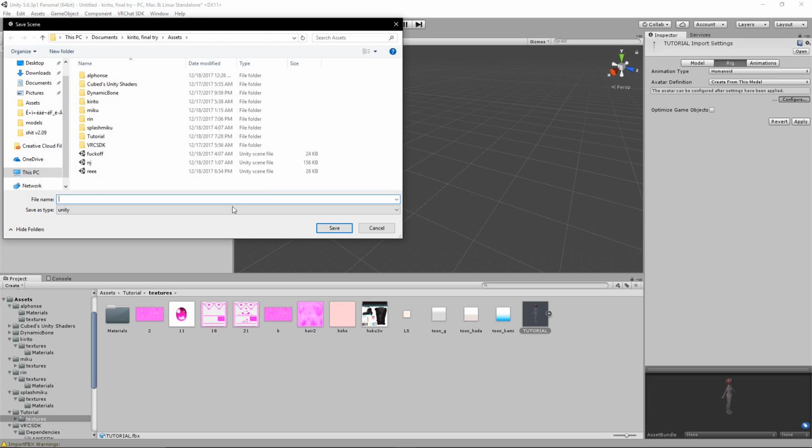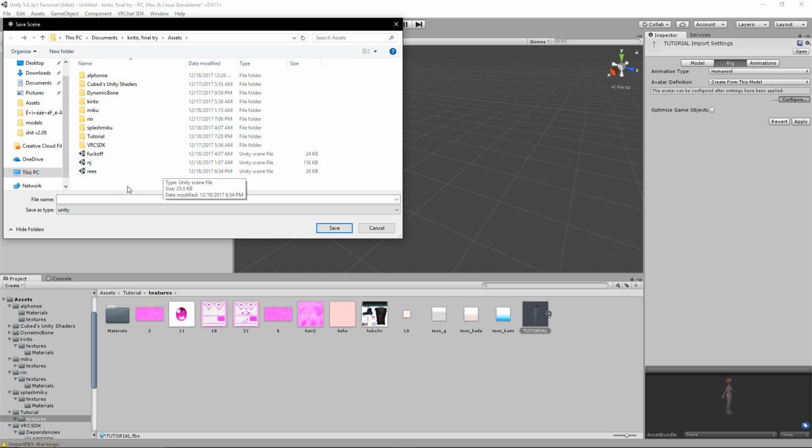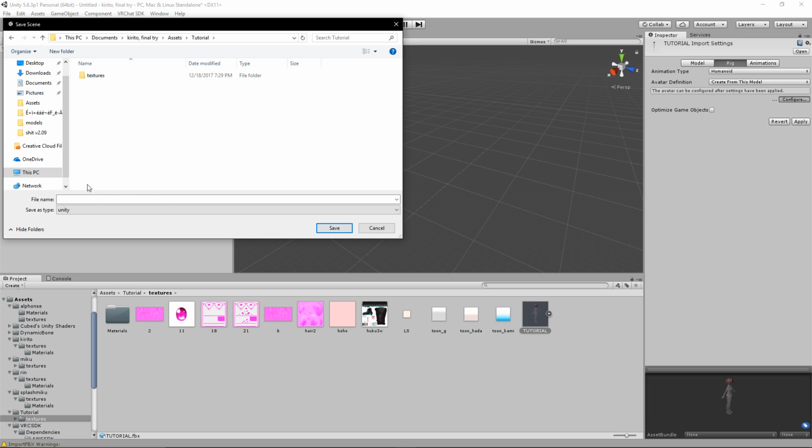It wants you to save it beforehand, so I'll just put in something random. But you want to make sure you can, don't do what I do, put in an actual name for it. I'm just going to put in tutorial. Open the file instead of making a save file.